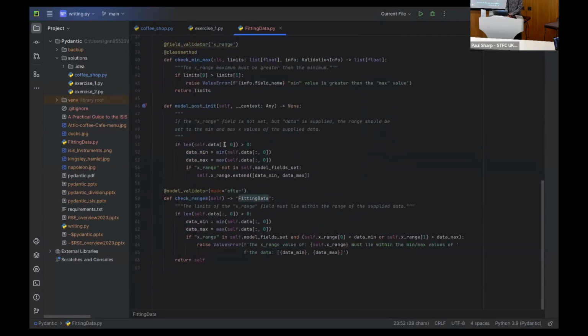So we say if the length of the data is greater than 0, then the data min is the minimum value, the data max is the maximum value. And then if X range is not in model fields set, so the model fields set attribute is all of the, as you might guess, all of the fields that were set on initialization of that model. So you can always say in your validators if you've set this thing or if you've not set this thing. So we're saying if we've not done it, then extend the X range with those two values.